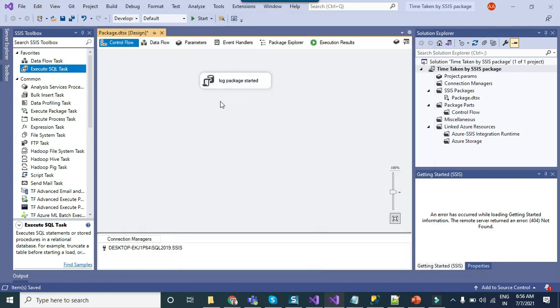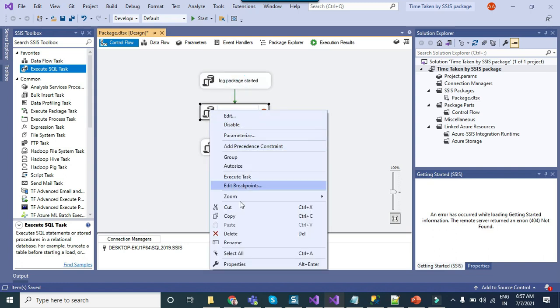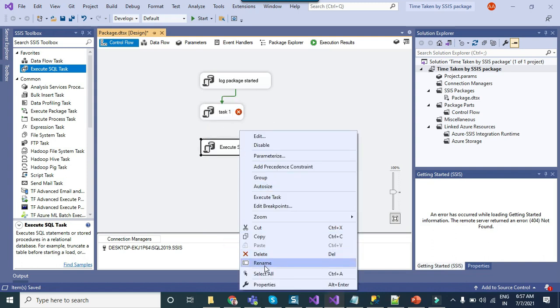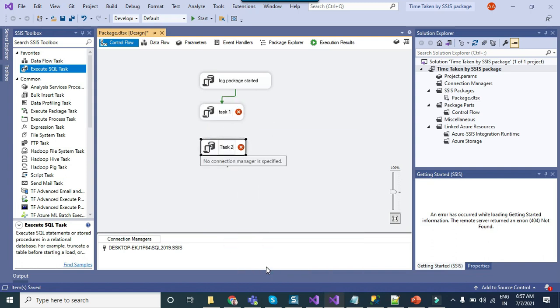Click OK. Now in the package you can put any number of tasks, whatever you want to do. So suppose you want to load some data into a table, or you want to perform some update statement, whatever you want to do you can do here. So maybe this one we can call task 1, and then you can call the next one task 2, and so on.